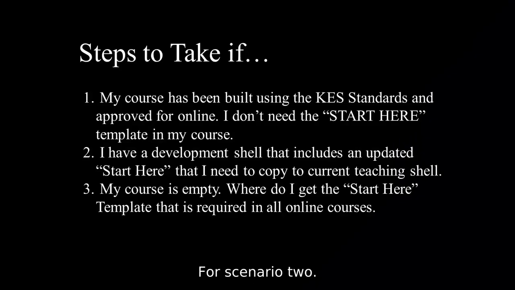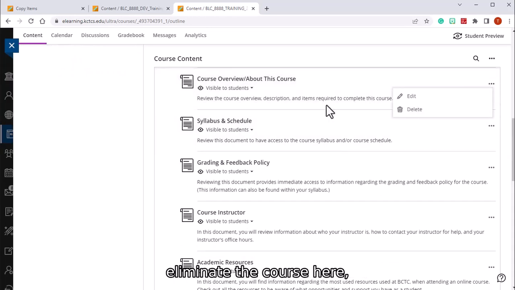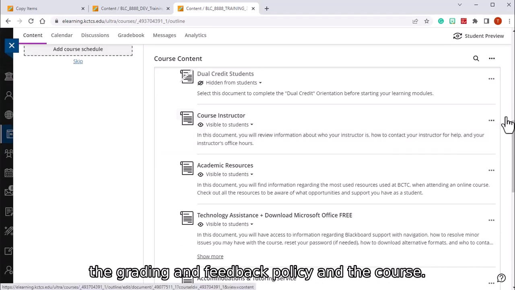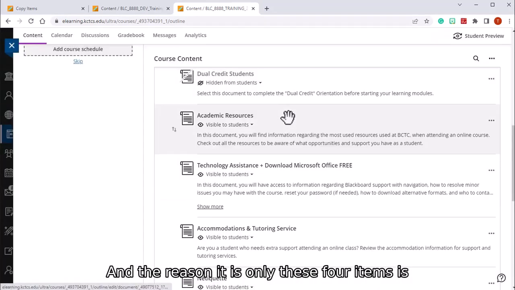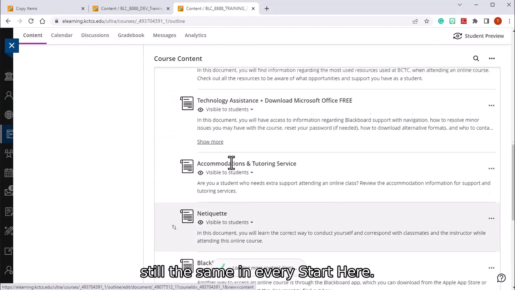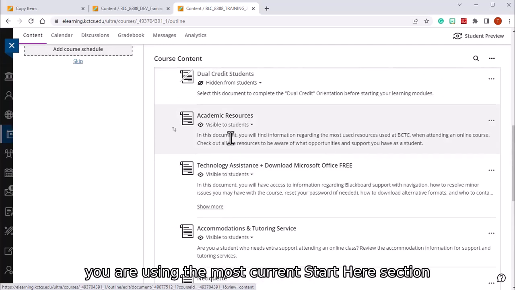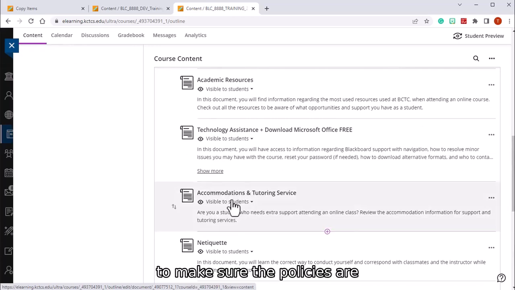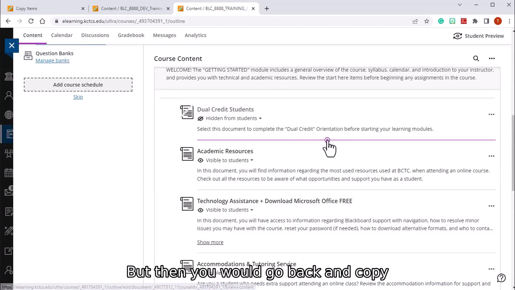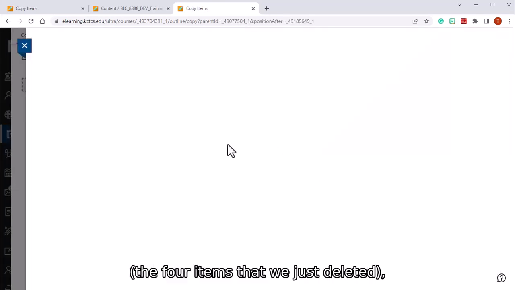For scenario 2, you will go through and you will eliminate the course overview, the syllabus and schedule, the grading and feedback policy, and the course instructor. And the reason it's only these 4 items is because all of these are still the same in every Start Here, and you should always make sure that you're using the most current Start Here section to make sure these policies, updated information is correct for the upcoming semester. But then you will go back and copy just the course instructor information, the 4 items that we just deleted.